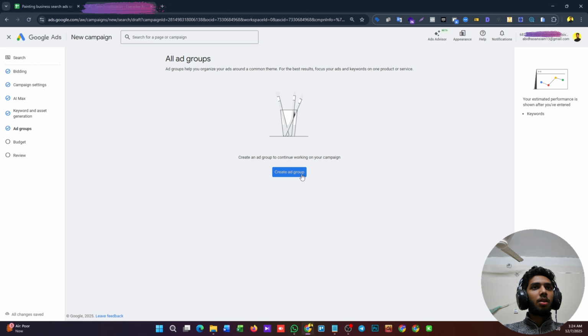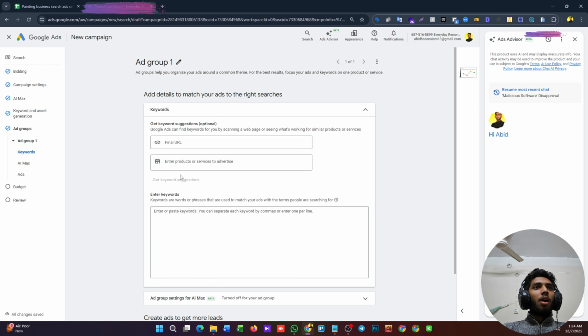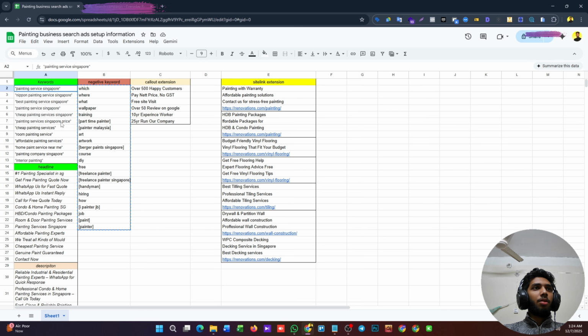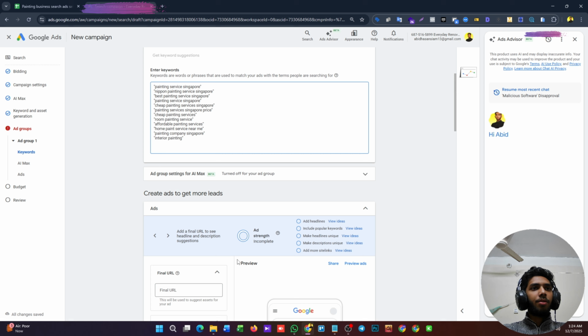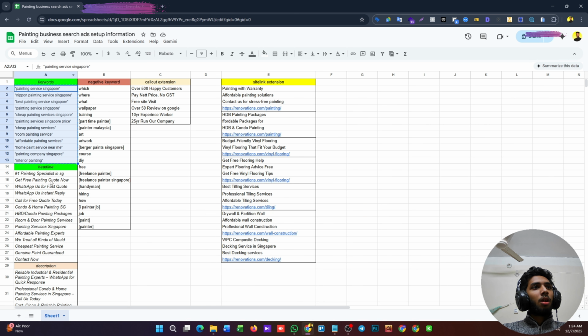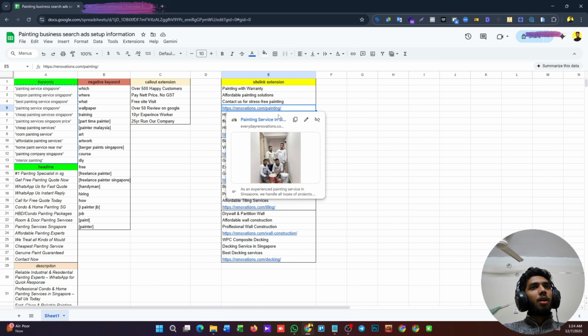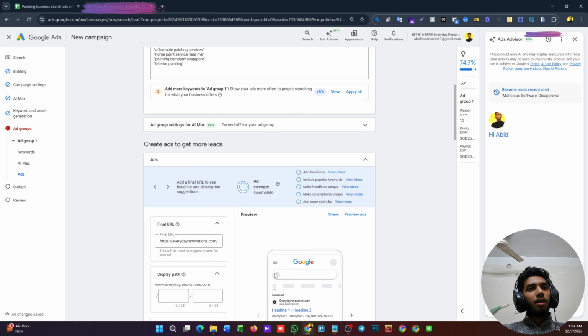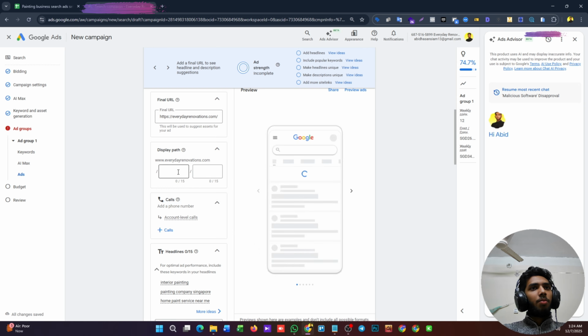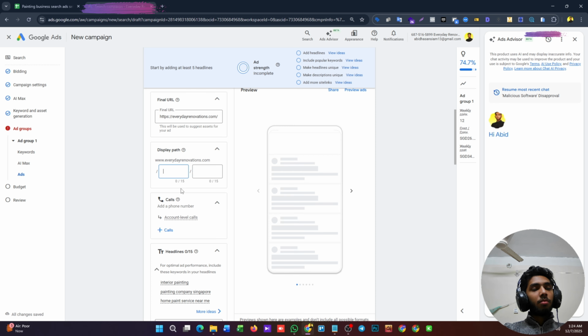I skip it, and I put in all my researched keywords. You see here there are long tail keywords, commercial keywords, navigational keywords, as well as all keywords mixed. And I put in the final URL, and I put in the display path, based painting.